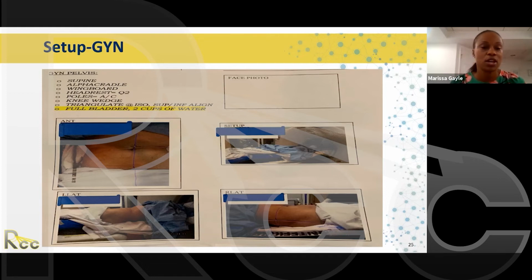And we see here, there's some extra notes. If you notice here that this patient has to have a full bladder, and we put in the setup note, she needs to drink 2 cups of water, because that's what we gave her at the time of SIM, and that's what the plan was based on.